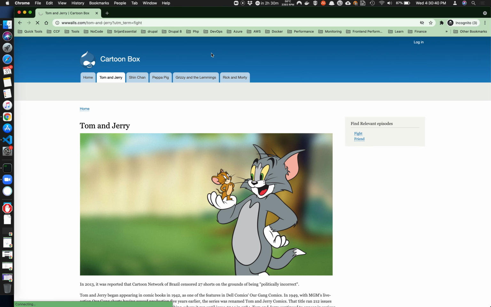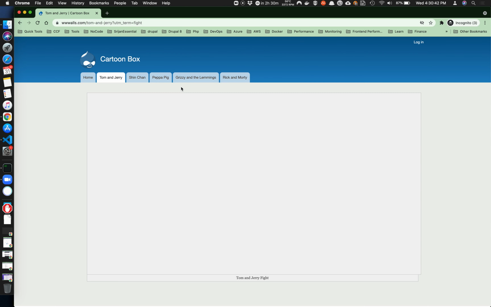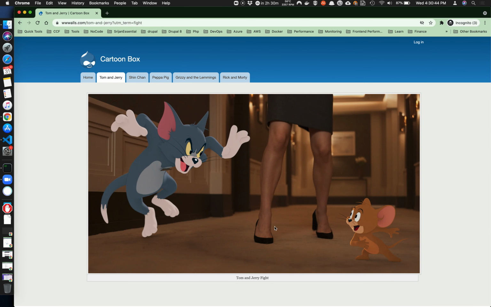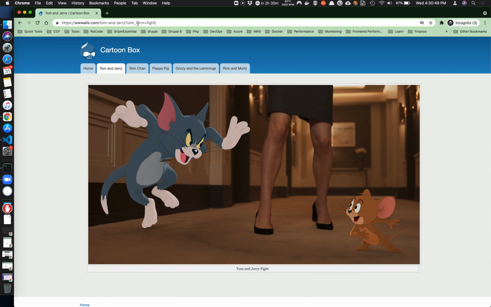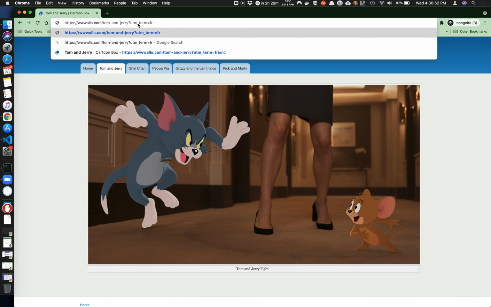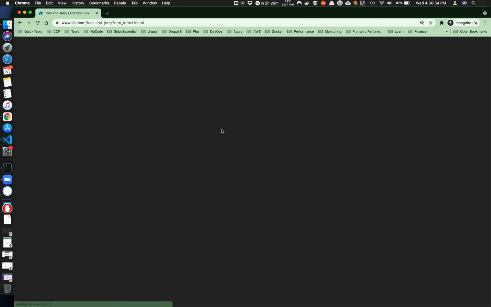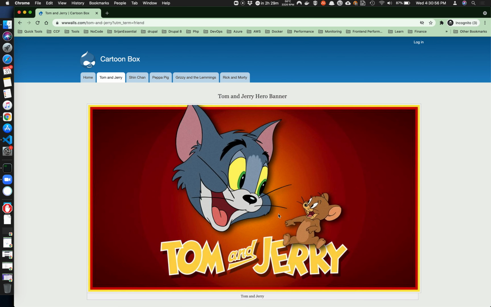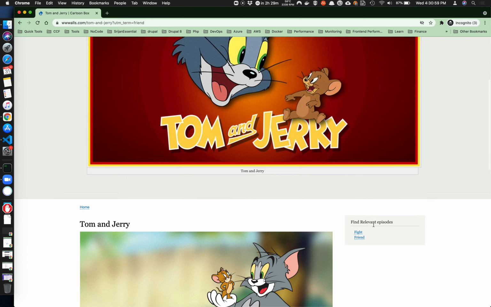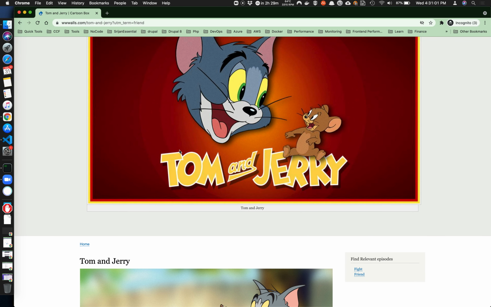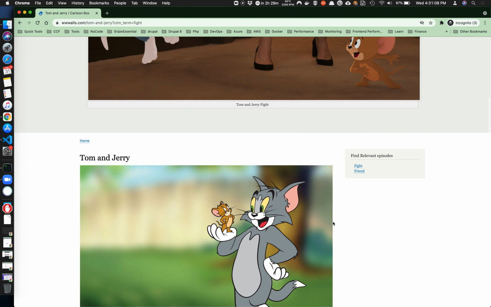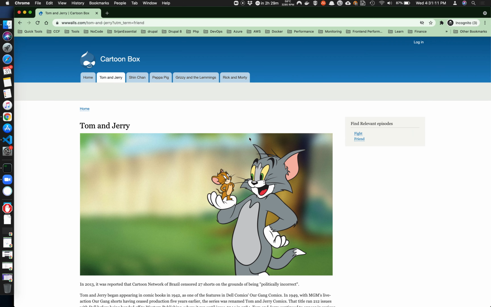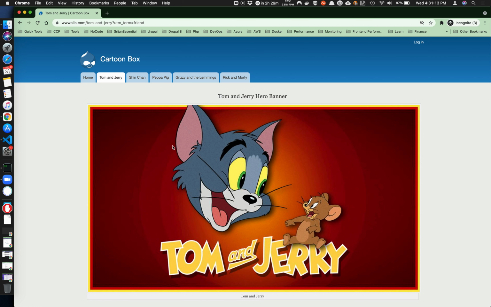So if I go to the fight link, you will see it shows me a hero banner on top where Tom and Jerry are both fighting. And if they come with the friend link, then you will see an image on top where Tom and Jerry are friends. And this context, once it's set, will be available until it is modified. So if I click on the fight, it shows me the fight image. If I click on the friend, it shows me the friend image. So I will show you how I have done it.